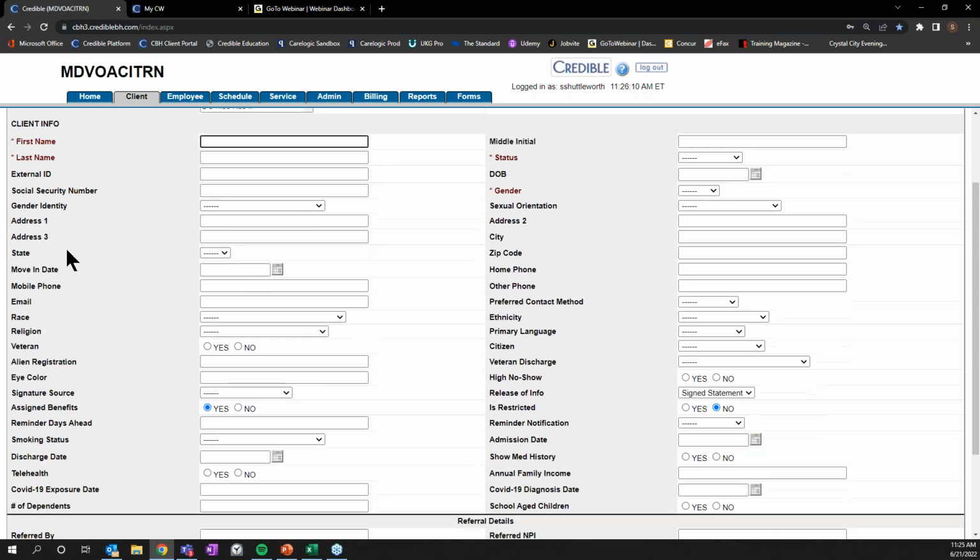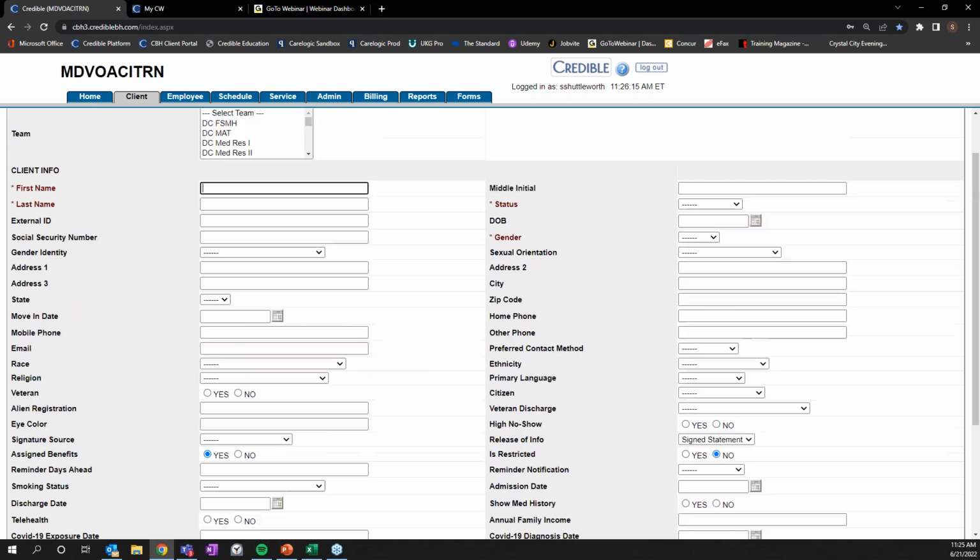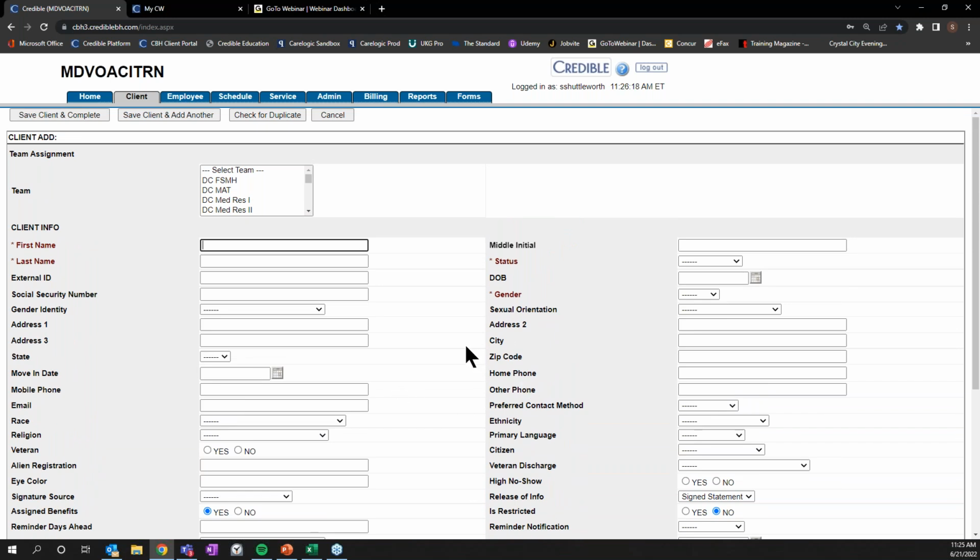Just a quick overview of this, guys, since most of us won't do this anyway. This is all demographic information that can be added at the time of adding a client, but we can always come back and edit this demographic information later. At the bare minimum, you have to fill out the fields that are in maroon with the asterisk. So in your domain, those are required fields. That's first name, last name, status, and gender.